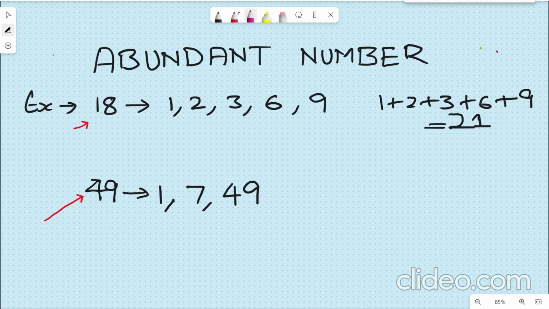Today we are going to write the code for the abundant number. So first you need to understand what an abundant number is. An abundant number is one where, if I add all the proper divisors of a number and the sum of the divisors comes out to be more than the number itself, which is 18 in this case, and the sum is equal to 21 as you must have noticed, then 18 is an abundant number.